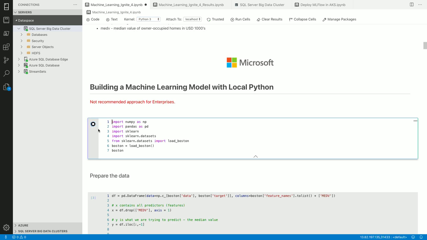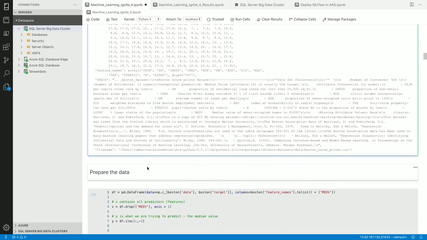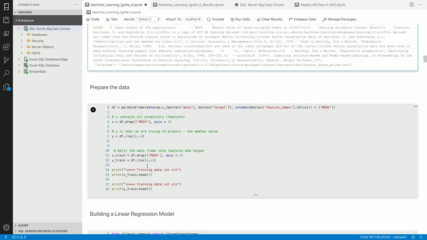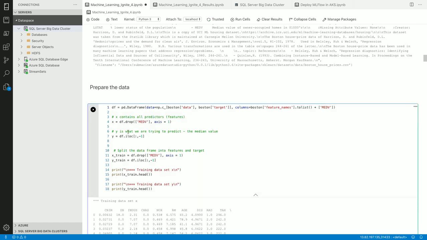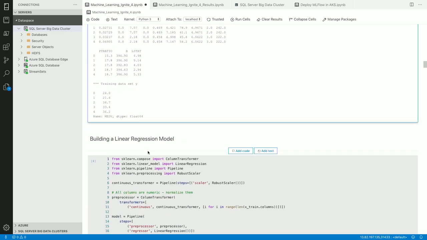And I'm going to just start loading the Boston data set here. If you load the Boston data set, it's going to load the entire data set, and it comes back as a NumPy array here. The second step is I'm just going to prepare the data. I'm going to drop the median home price values because that's what my predictor is. And I am actually just taking the training data set.